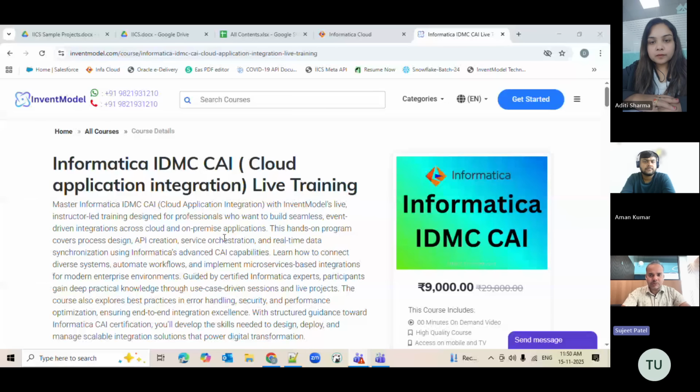Yeah, hello everyone. This session we are conducting basically for Informatica IDMC CAI. As we know, in the Informatica Cloud umbrella there are multiple services, and one service out of this is CAI, that is called Cloud Application Integration. With the help of these services, we are going to do integration of the multiple Informatica Cloud services. Also, we are going to customize the inbuilt workflows.